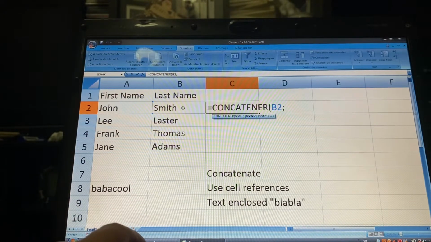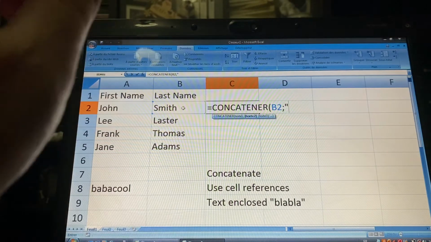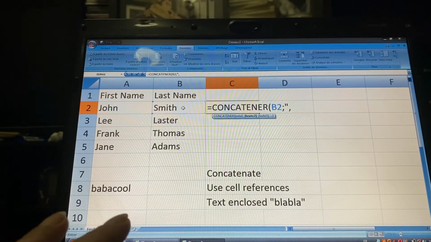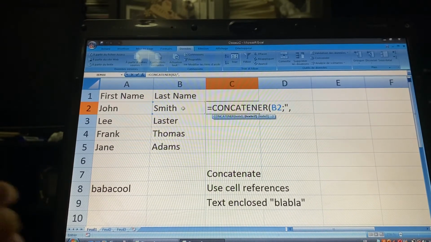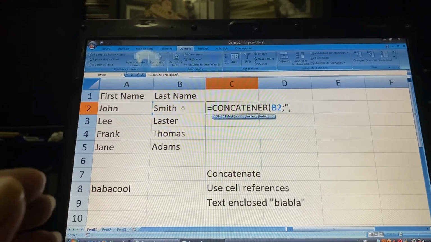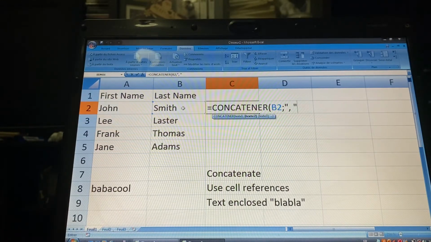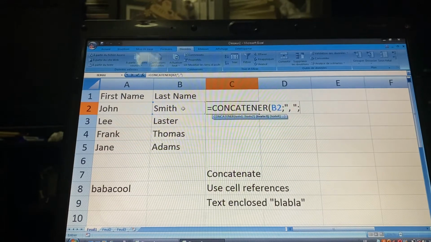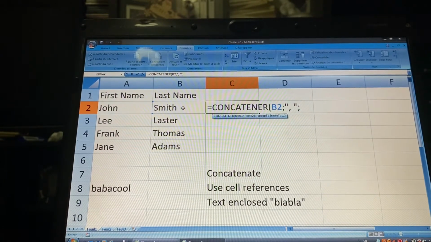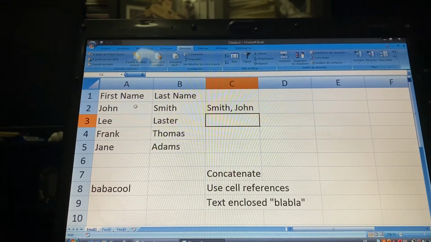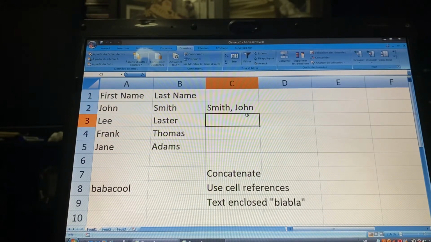So the comma is a character, isn't it? So I'm going to enclose it between quotes, comma. And after the comma, I want a space so that the two are not together, Smith, John, as one word. No, I want it to be separate with a space. Now I put the other quote. I put the semicolon for me, the comma for you, and then John, and I'm done. I close the parenthesis, and here it is, Smith, John.